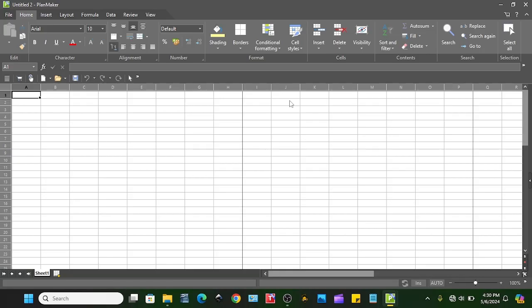Full disclaimer, I am not using Microsoft Excel as you might expect. I mean, this looks like Microsoft Excel, but it's not. It's actually a thing called PlanMaker. You can get this program for free, and I will leave a link in the description for that.